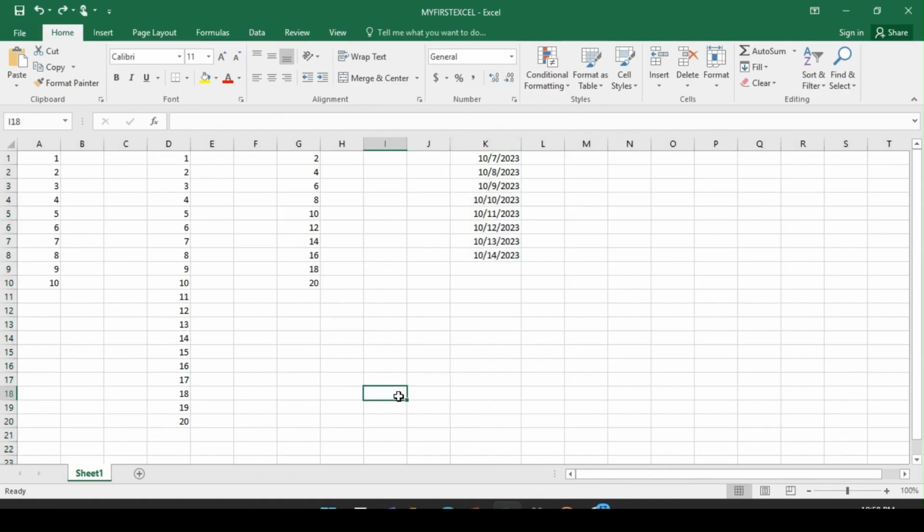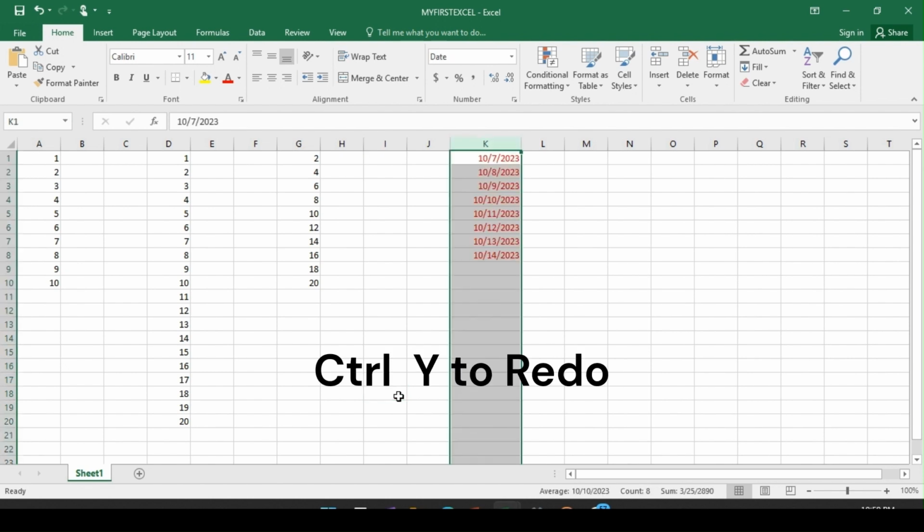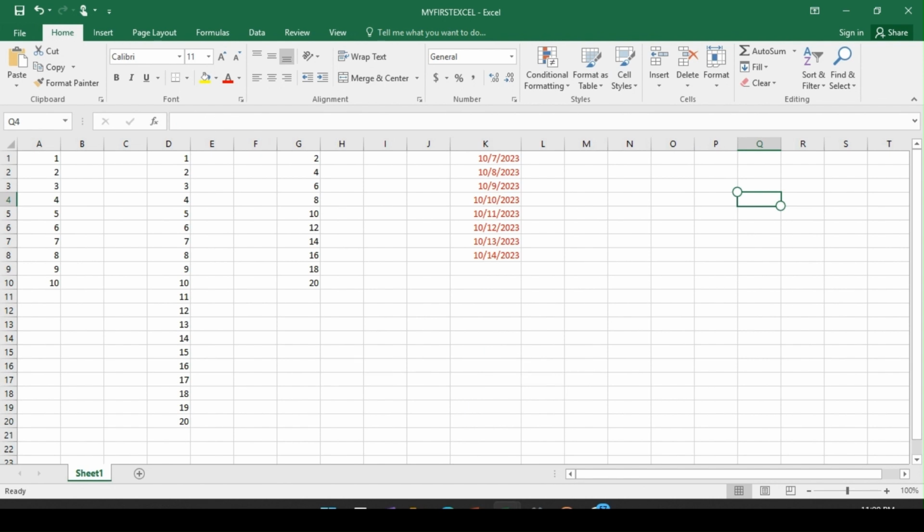Recall the example we just did on undo, when we mistakenly colored the column K with red. So say, for example, you want to leave it on red. You simply press Ctrl+Y to reverse the undo action. Or you use this button. This is the redo button. Simply click on it and it redoes the action. So redo allows you to reapply an action that was previously undone.